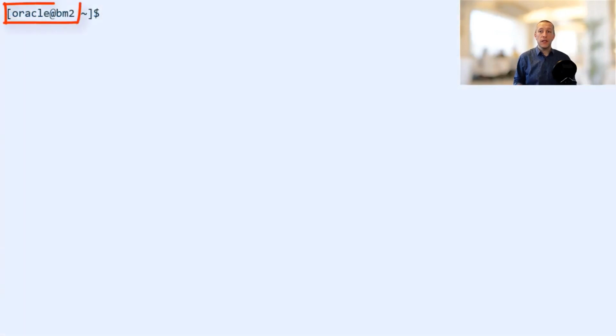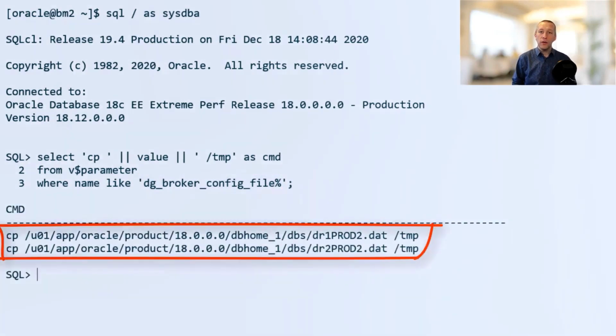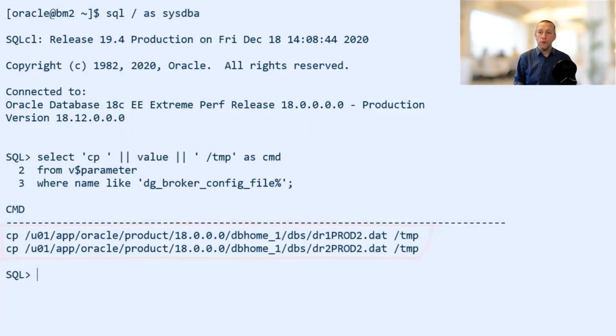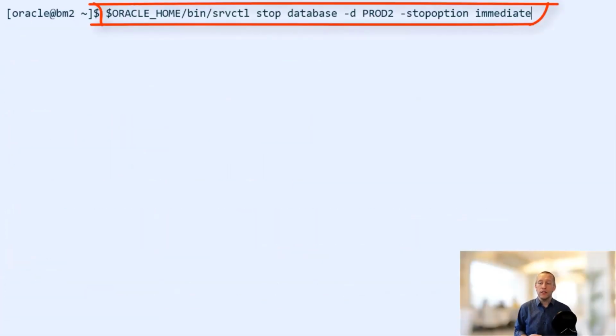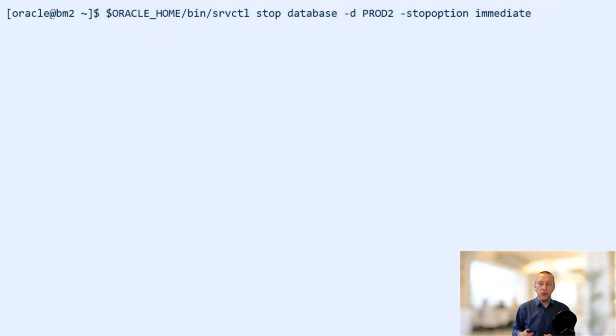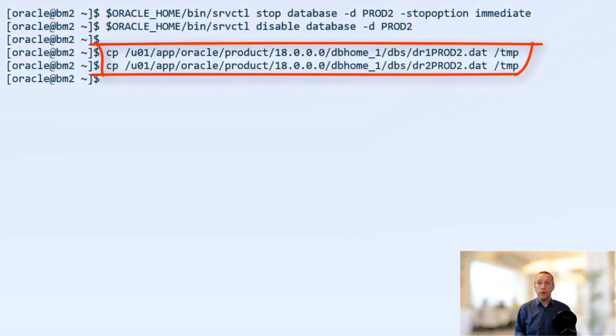Then I connect to the standby host. I connect to the standby database, and I use the $$ parameter to query for the location of the broker configuration files. And I generate commands so I can copy them out of the Oracle home and into a temporary location. Now I stop my standby database and I disable it just to be sure. Then I copy out the broker configuration files to a safe location.